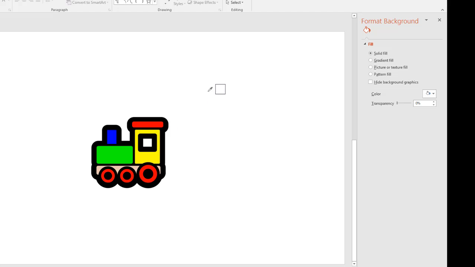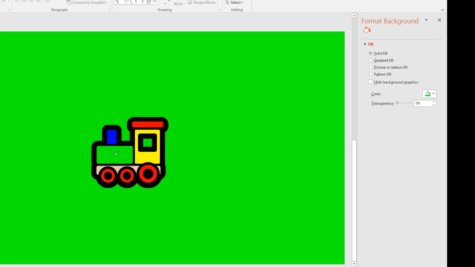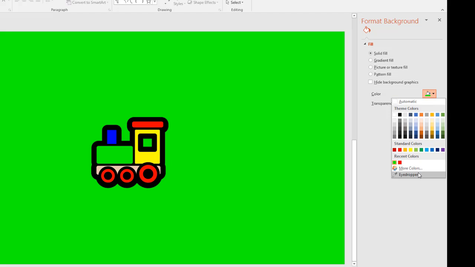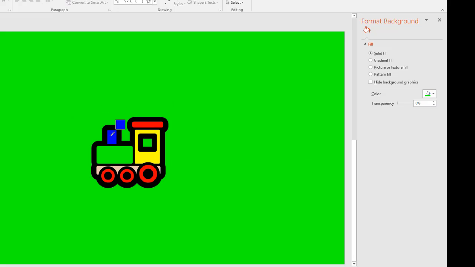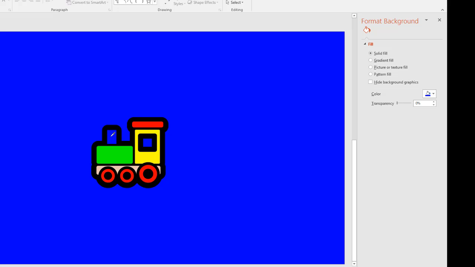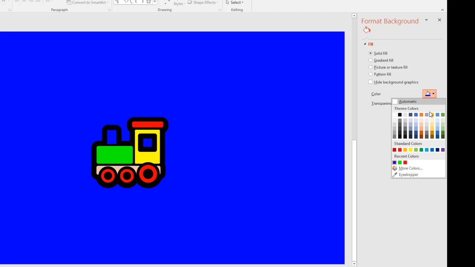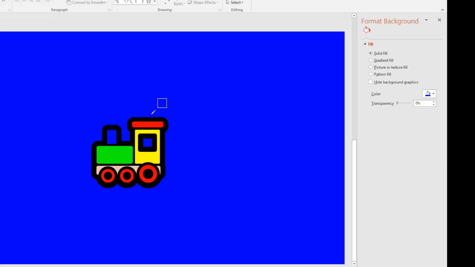So if I wanted the background of this slide to be the same color as the color I see right here, I can just left click once. And now the background color is as you see it. It's the same green as this. I could select it and make it that blue by coming back to my eyedropper, and let's make it this blue color. Or we can select the eyedropper and make it that red color.